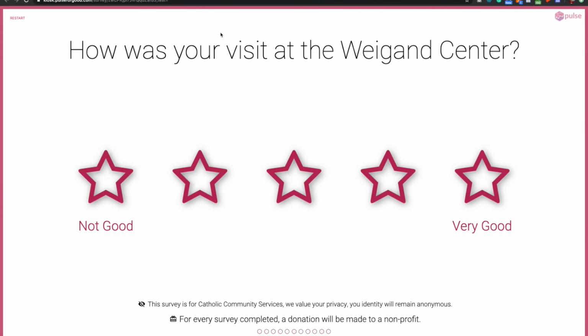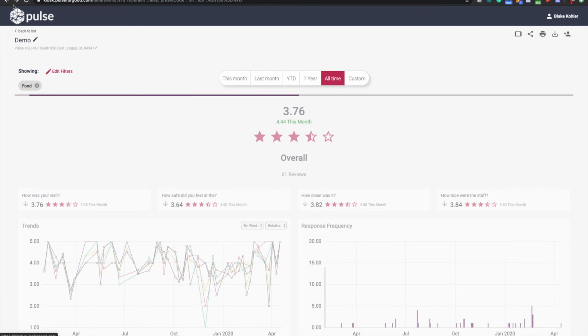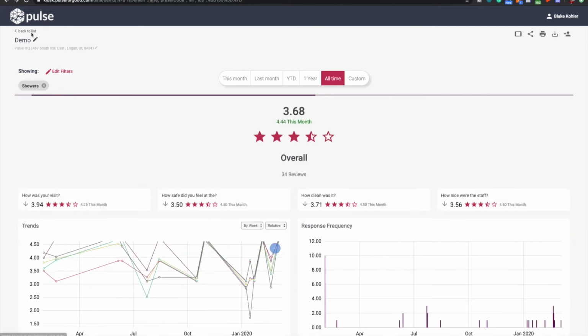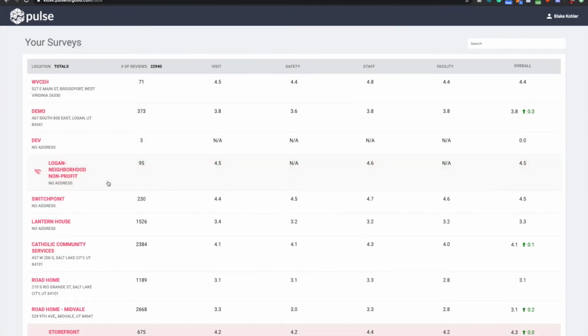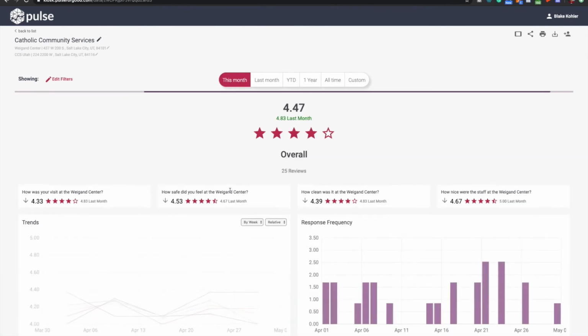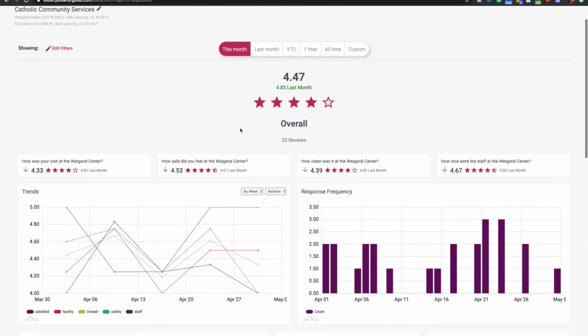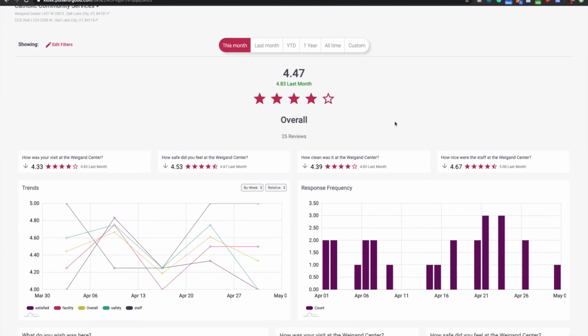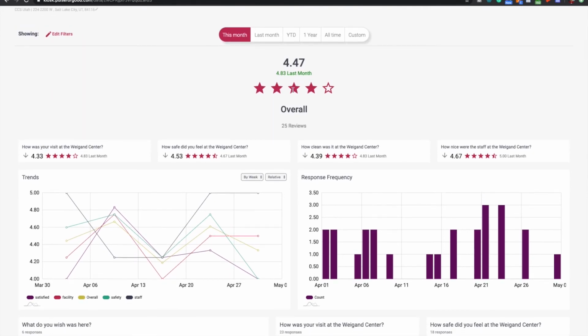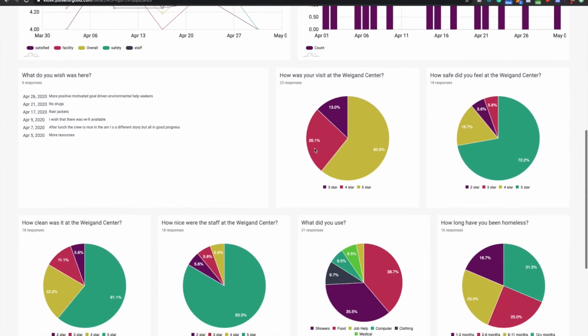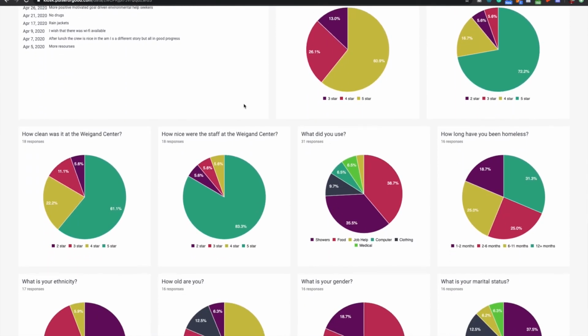So you can see what the Weigand Center looks like right there. I wanted to show you their dashboard. Go back to list, and we're going to look at the Weigand Center. Now, here's the Weigand Center. This is their last month's reviews, and you can tell they're doing great. They're an amazing organization. They've had 25 reviews this month, and you can see in here how they're doing. You can see what they use.